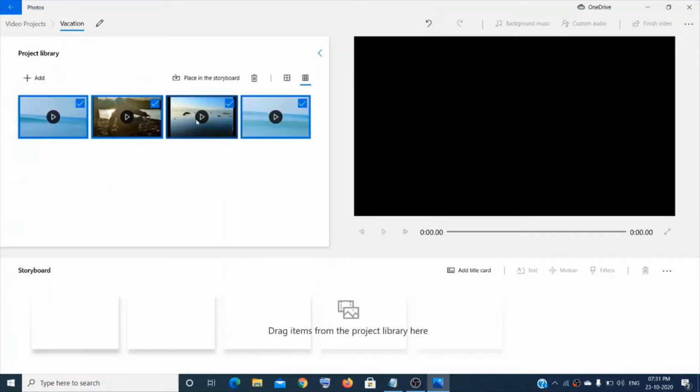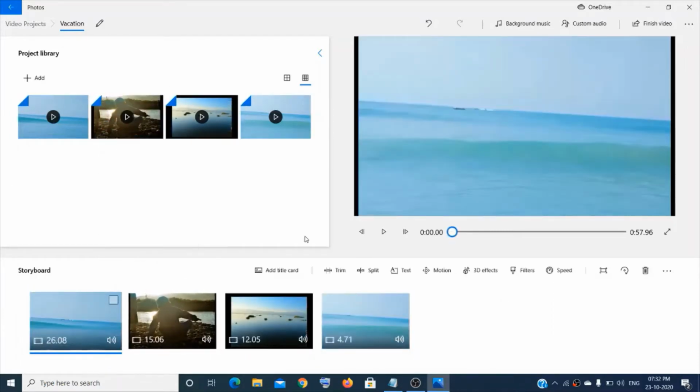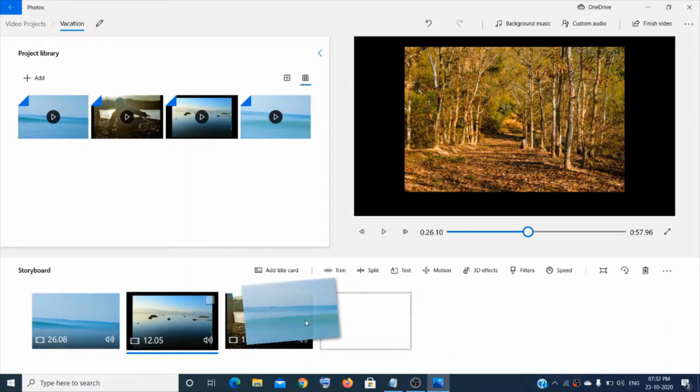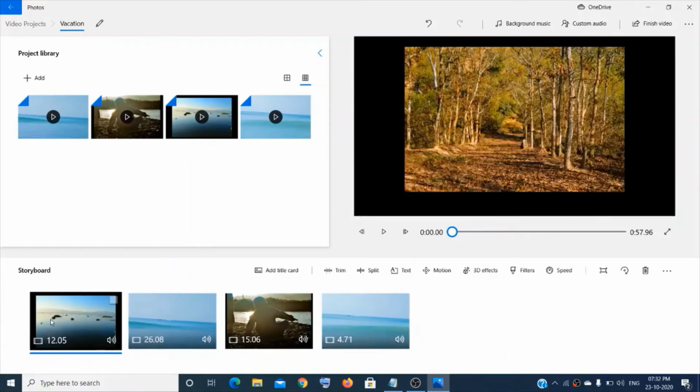Now it will be here, and when you click on place in the storyboard, it will be placed by the sequence, so 1, 2, 3, 4. But even if you don't do that, let's say I just drag them here and you see here. If you want to change the sequence of a clip, let's say I do it like that, you can do it. So that's how you can change the sequence of the video.